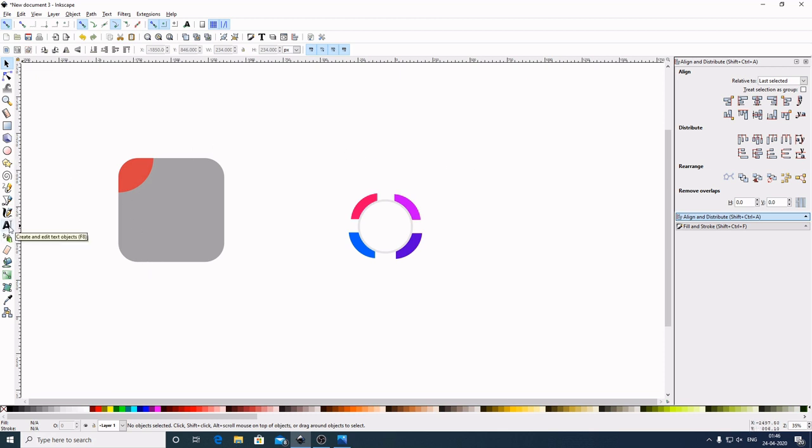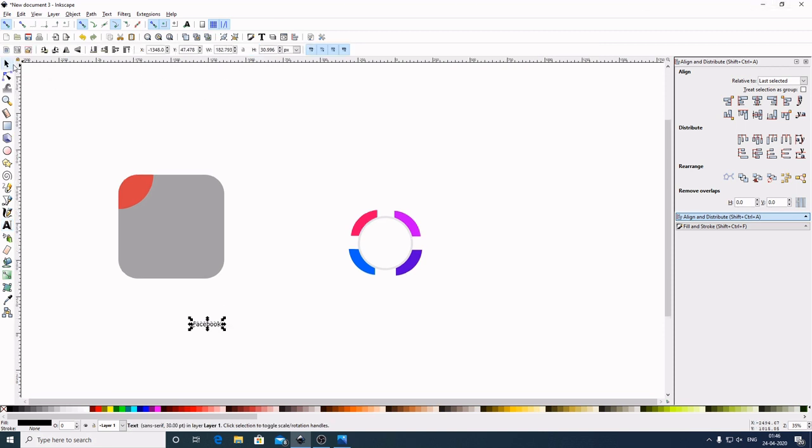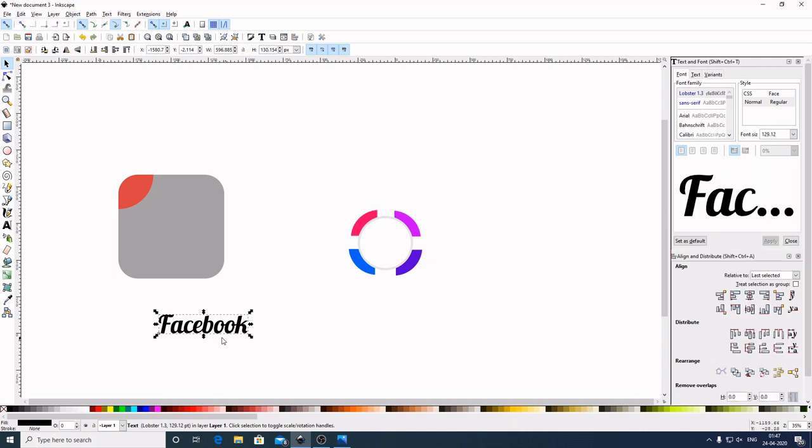Now select this, create an edit text object. Now click it here. Now I will type Facebook. Select this one. Now open up this, View and select font family. What this menu does, it enables us to change the font. I will be using this Lobster 1.3. Apply. Now by holding Ctrl and Shift on the keyboard, drag this outward to make it bigger.